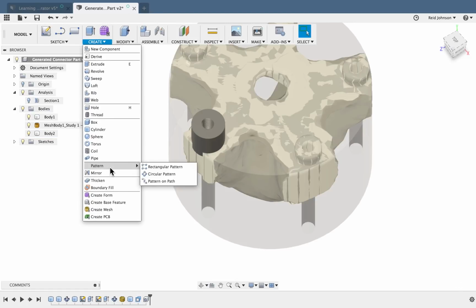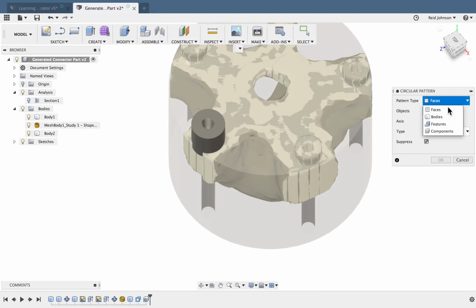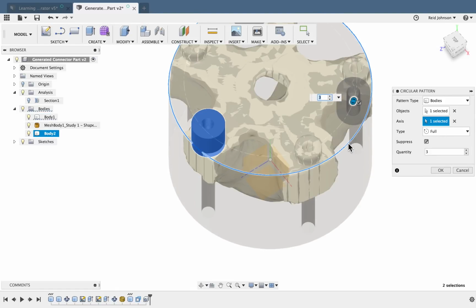Create pattern, circular pattern, change the pattern type to bodies, select this body too, select my axis, which is the circle, and adjust this to 5.